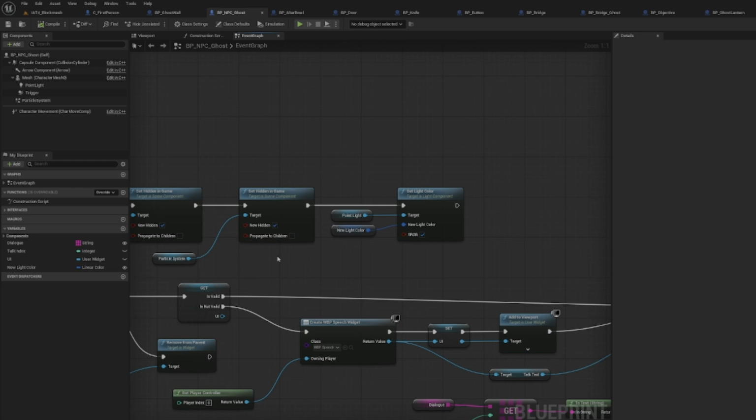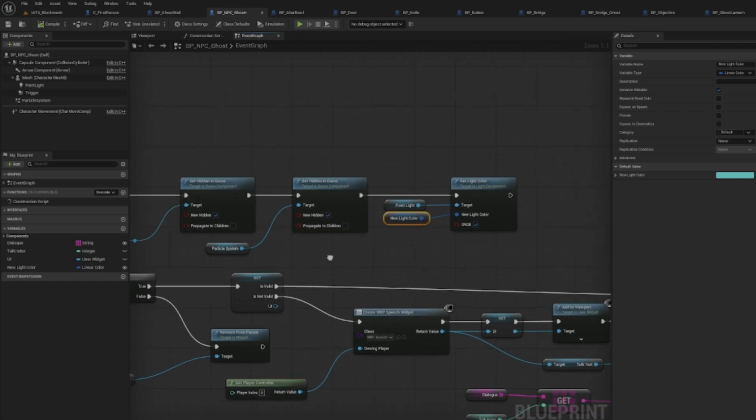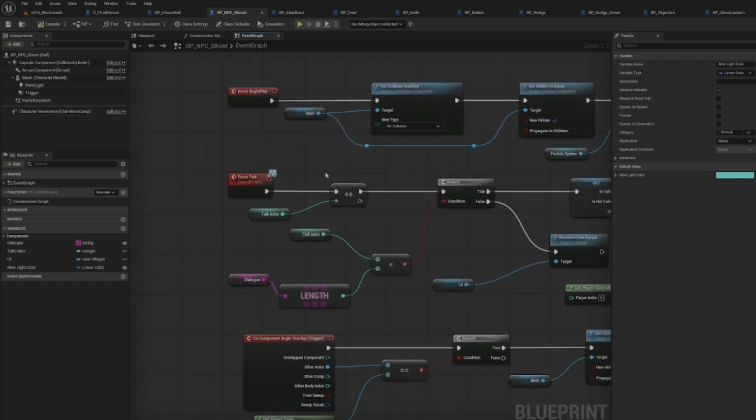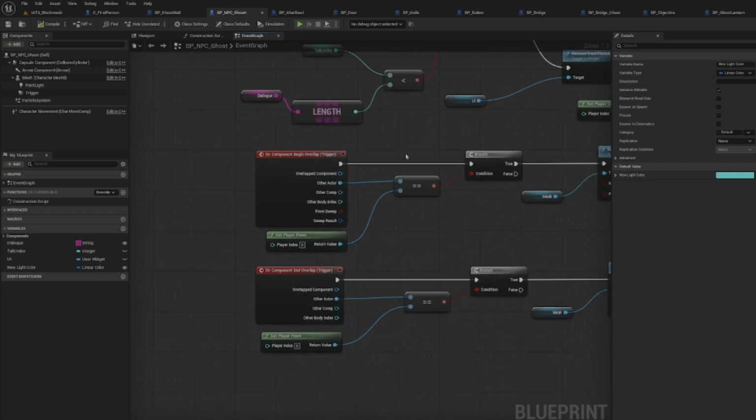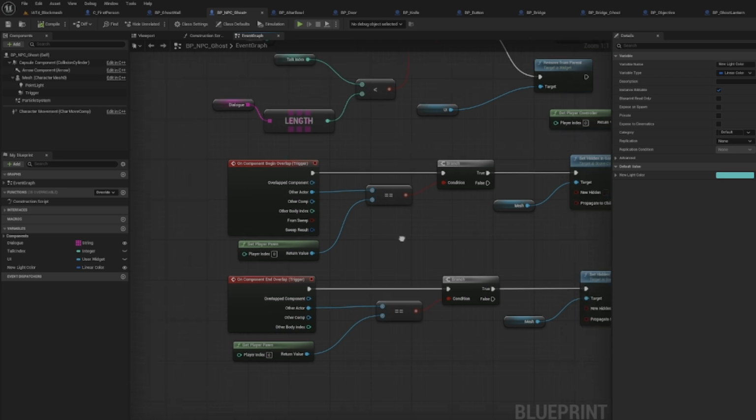That way we can change it because we want the light for the ghost to show up as other colors other than just blue. It is currently set, the standard light color is a light blue. You can obviously change any other color you want within the level, but to start, light blue. That's the standard color. Any component begin overlap trigger, we're going to make sure it is the player pawn.